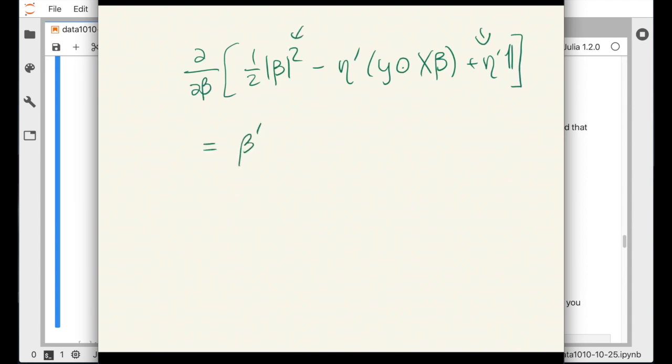For this second term, we have to account for this weird dot operator, which we haven't dealt with before. But the point to make is that when you pointwise multiply two vectors and then dot with a third vector, what you get is this sort of three-way dot product, where you have eta 1, y1, x beta 1, plus eta 2, y2, x beta 2, and so on until you get to the last component, eta n, yn, x beta n.